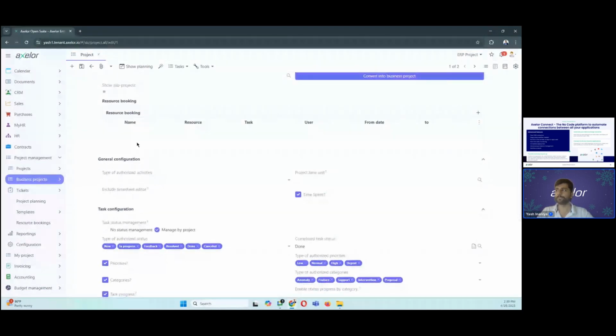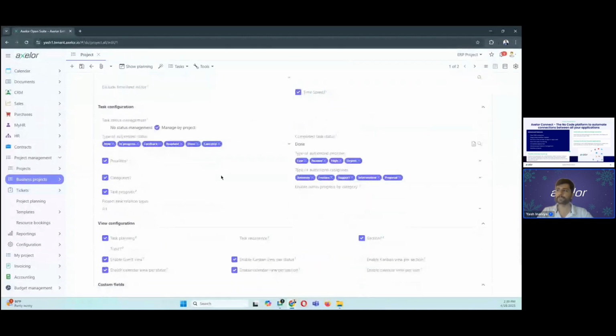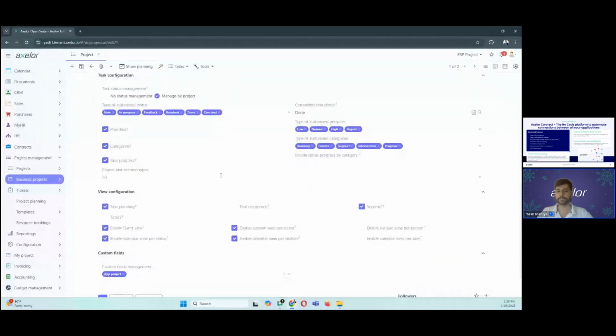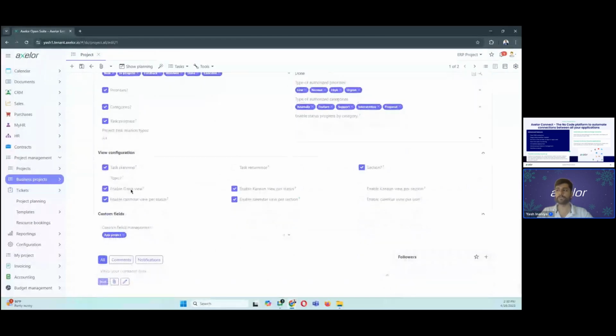Resource booking: you can book your resources on a particular task for a particular time period also. And if you scroll down, there are various other functionalities which help you to configure your individual project. You can also enable Gantt view and Kanban view on the whole project planning itself.